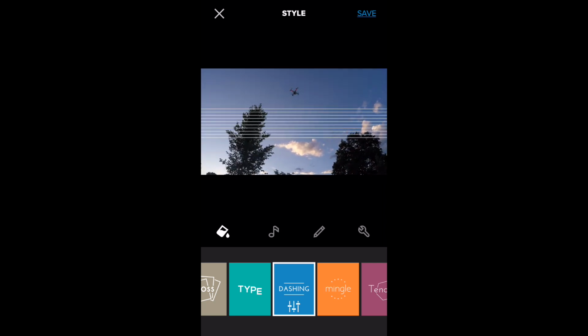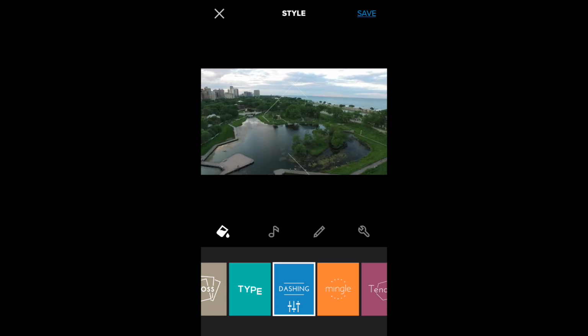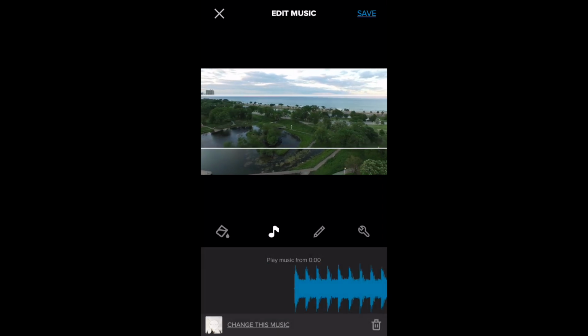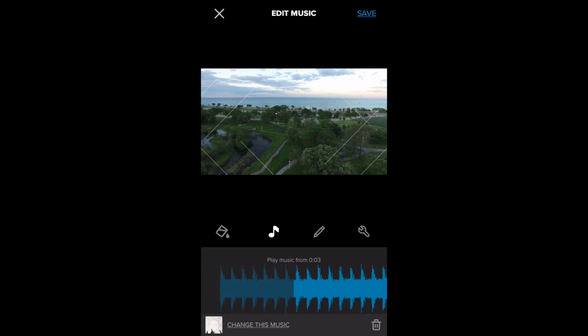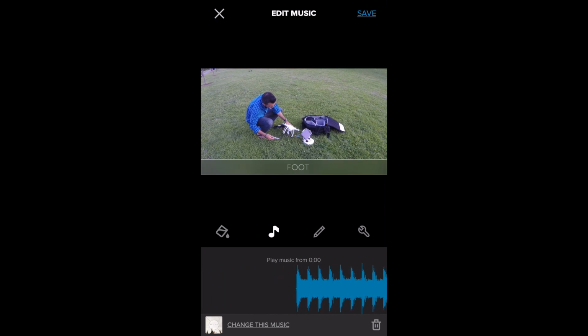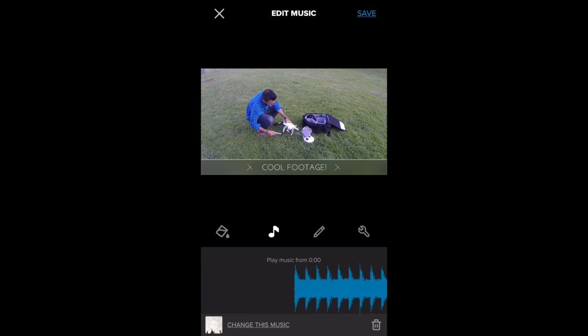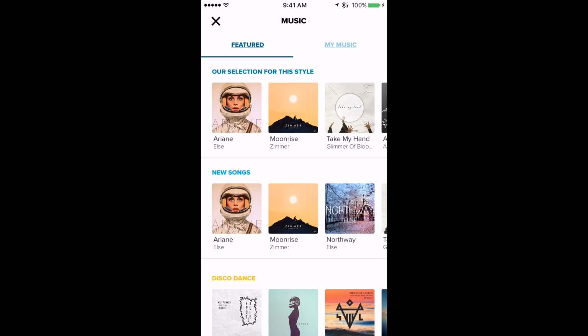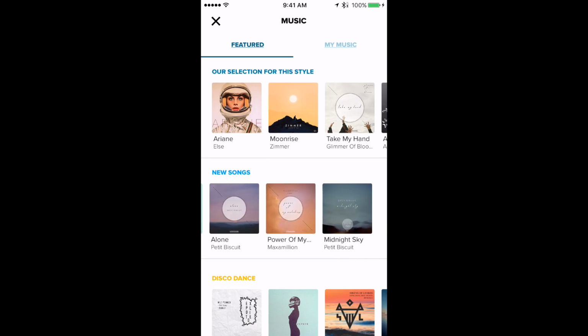Some pretty cool effects. But now let's say you want to change the song. You can come in here. This is the music. You can have it start the music halfway through. Edit this as you wish. Then you can also change the music. So there are a few preset options here.